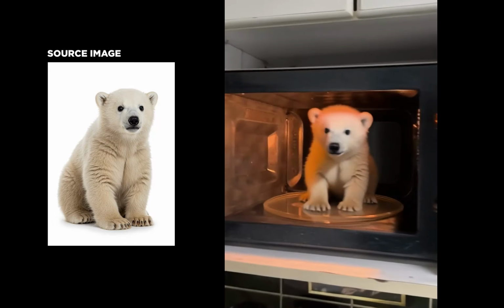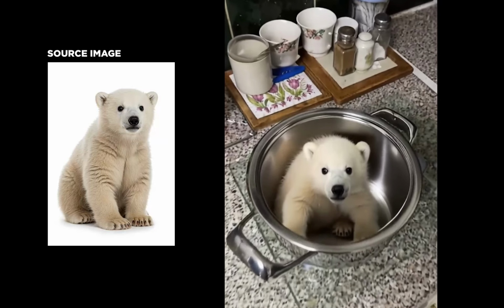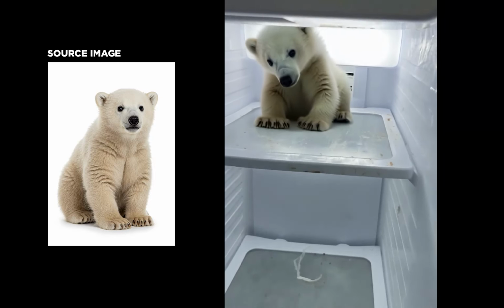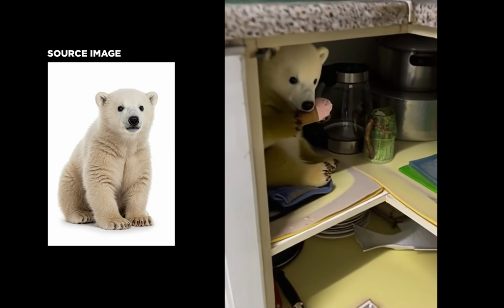Oh boy, they're in the microwave as well. How do I get rid of this polar bear infestation? I think there might be one hiding behind here. Bro, they're literally everywhere.